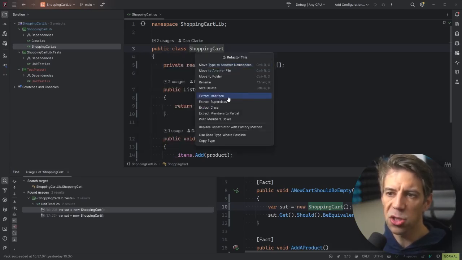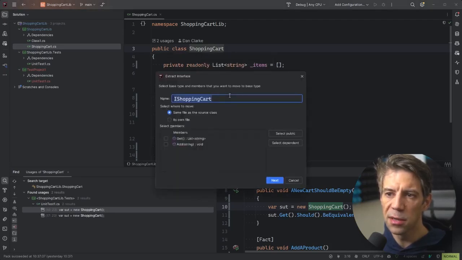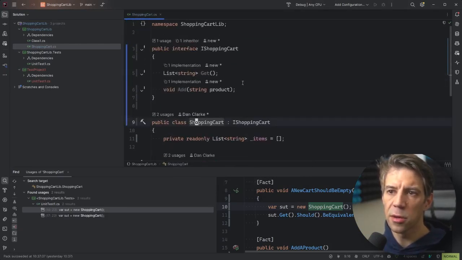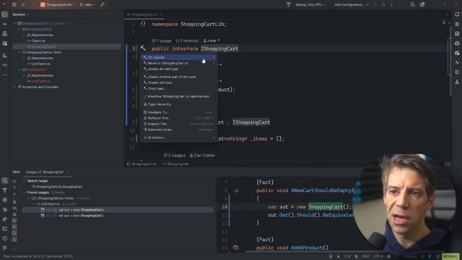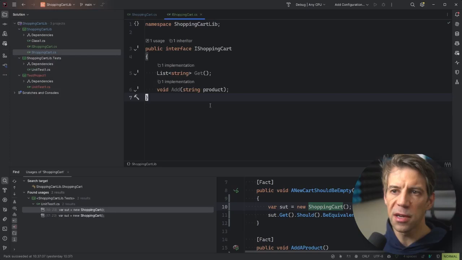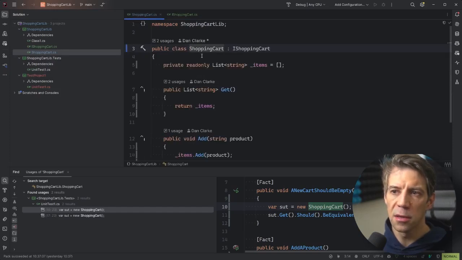And if I say extract interface, and let's make an interface for both, and then next. So that's now added an interface. If I scroll up, here's this interface. Let's Alt Enter on here and say move it to its own file. Okay. So it's asking if we want to add this to Git. So don't show that again. Yes. And it's doing that because it's a new file. Now what I wanted to show here is if I go to this interface and press Alt and End, then that takes me to the derived type.